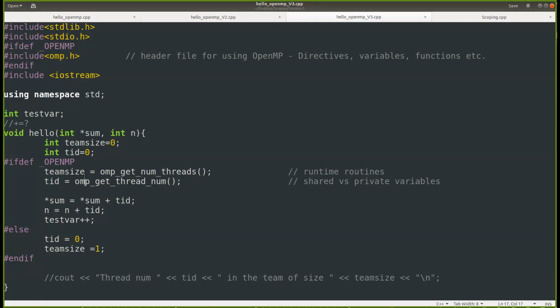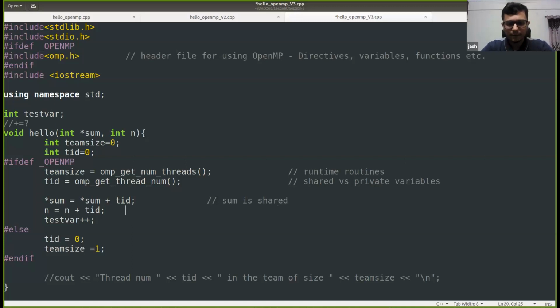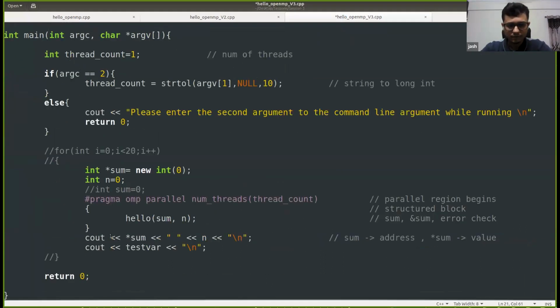So this is the case from the first example, right? Where sum is a shared variable, n is a locally scoped variable, so that's a private variable, and test var is again, because it's in a global scope, a shared variable. Yeah, you are correct that sum is shared, n is private, and test var is also shared. I hope this is clear, but any thoughts on what will be the output for this program?